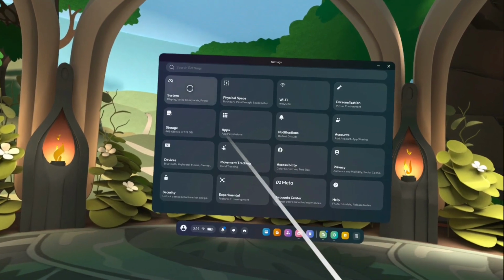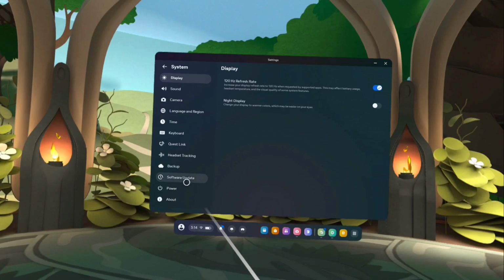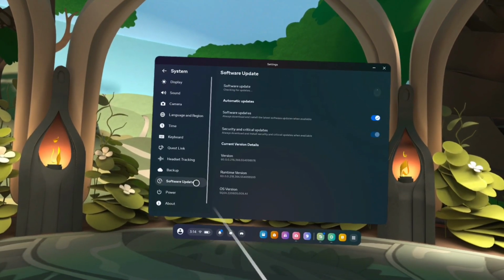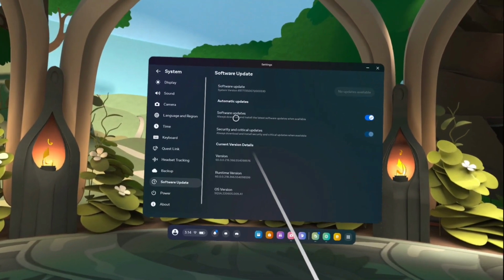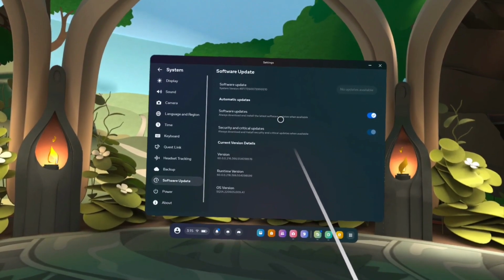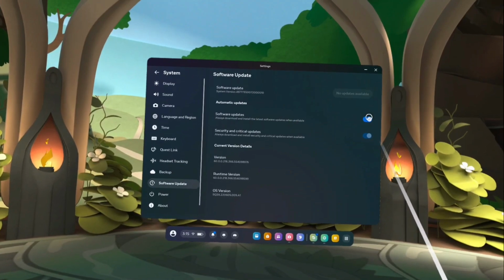Go to system. Tap on system. Under system, we can find software update. Select it. Under software update, we can see software updates: always download and install latest software updates when available. By default, this option would be on, like this.